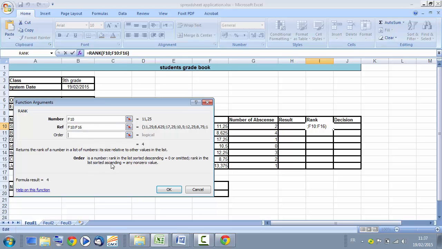The order is a number. Rank in the list sorted descending, 0 or omitted. Rank in the list sorted ascending is equal to any non-zero value. So we are going to select 0 because we have to choose the descending order from the biggest value, the biggest average, to the least average.